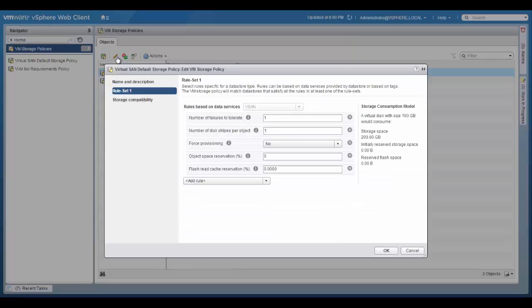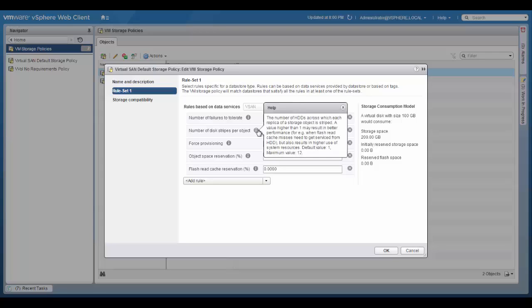As you see here, we have number of failures to tolerate with 3 hosts. The most that you can do is 1. If you want to do 2, you have to have at least 4 hosts. Number of stripes per object, and if you click on any one of these little information icons here, you'll see it gives you the definition of what all of these settings are and what they'll do as you adjust them. So depending on what kind of redundancy you want, you can go ahead and make these selections in here. So just go through and check these out. And then also you have a selection here for storage compatibility.